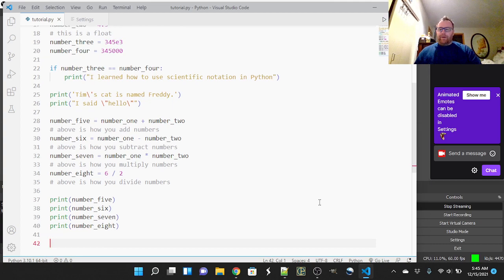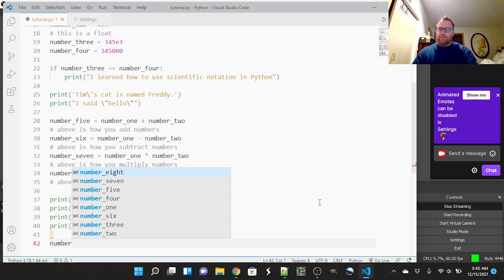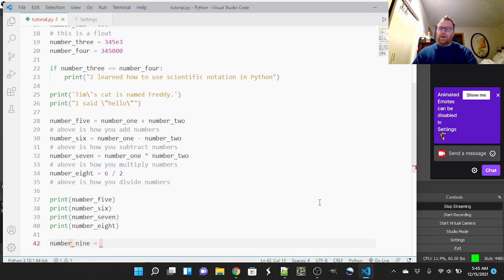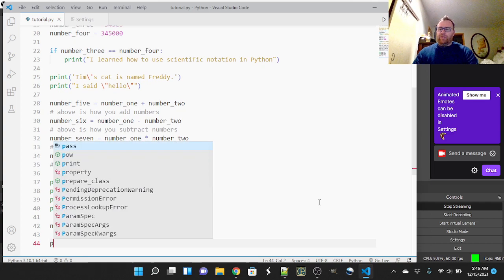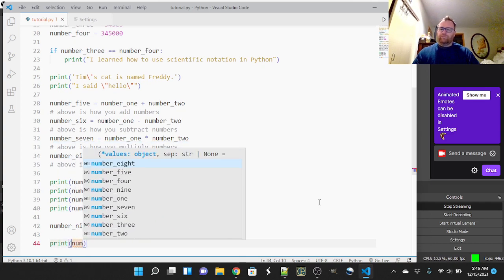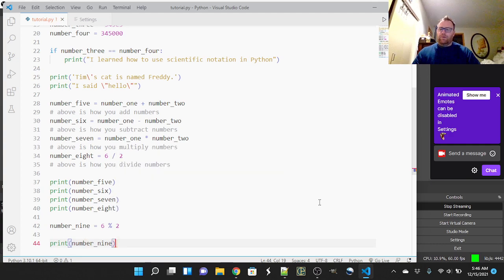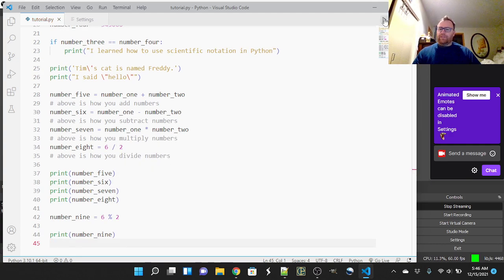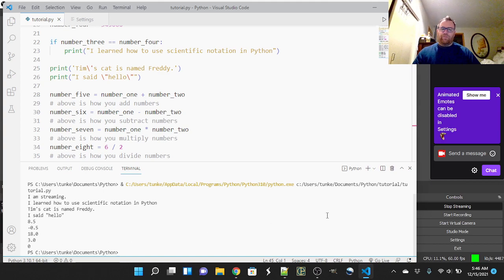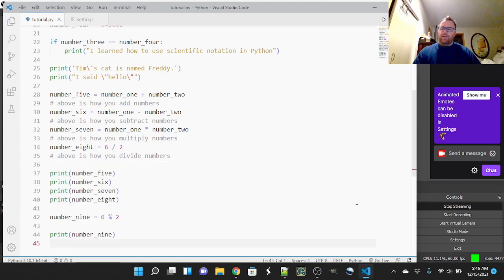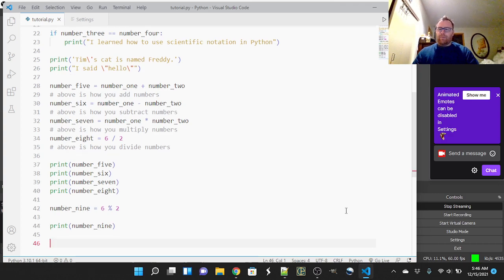Let's talk about the modulo operator. This is one I use a lot in worksheets. So let's just say number 9 equals, let's do 6 modulo 2. So the modulus is percent, okay? And let's print it. Okay? And we'll run it. And we see we get 0. Why is that? Because the modulo is giving the remainder of those two numbers.